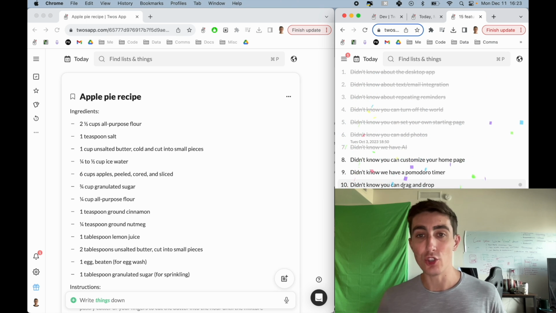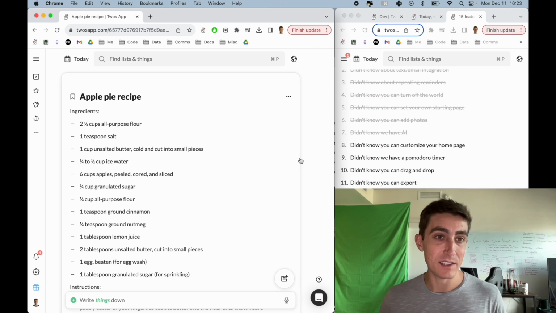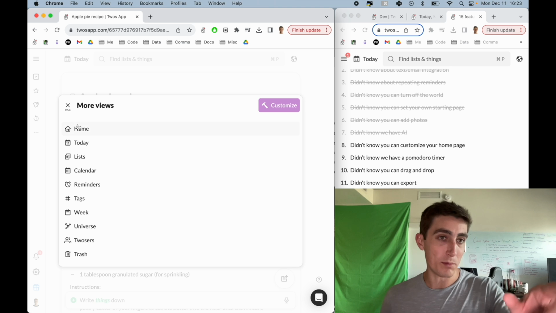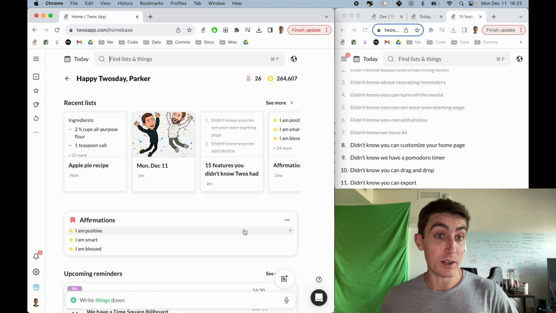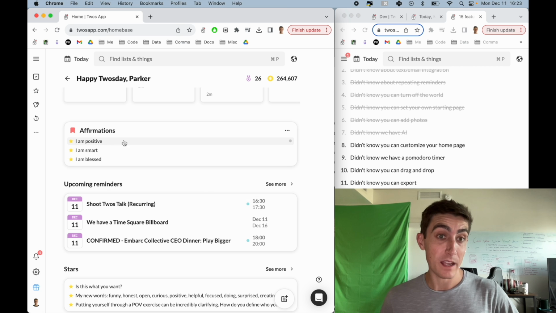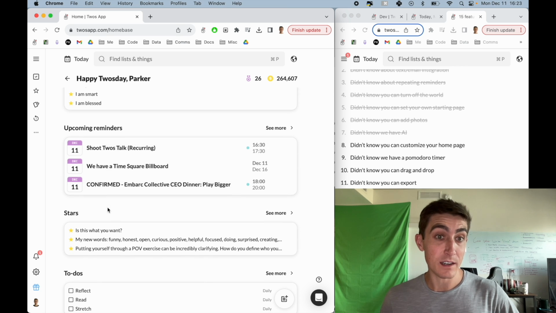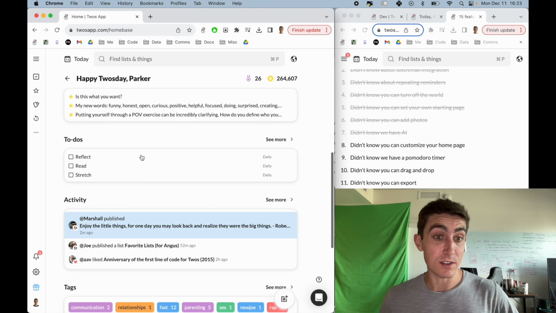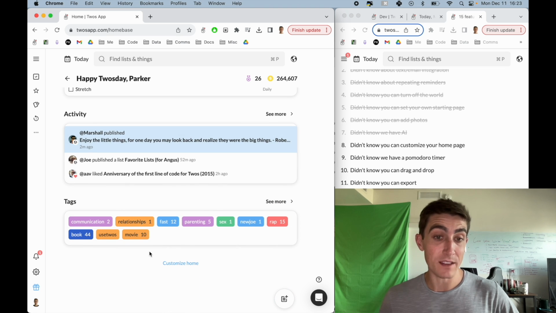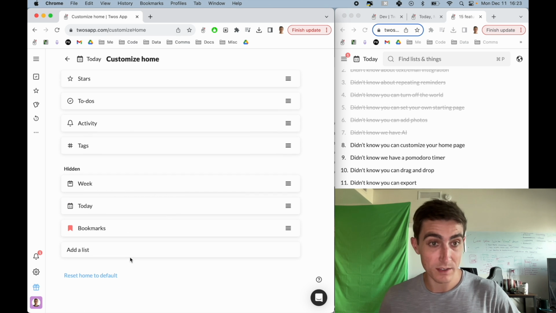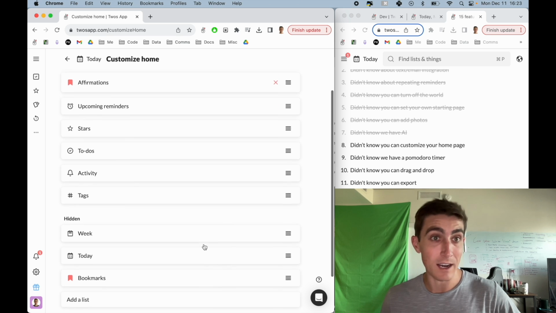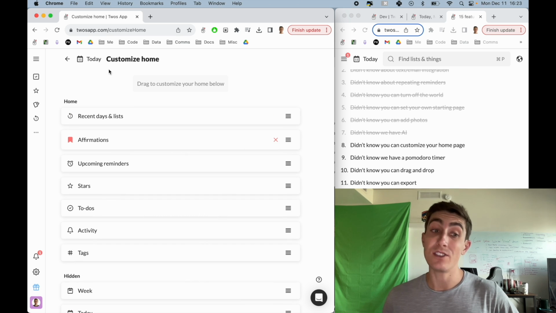Number 8, you can customize your homepage. So homepage is not something that I use very often. Normally you would see it in your side menu. You can customize this. So like I put in my affirmations here. I have upcoming reminders here. Here are stars, to-dos, tags. But at the very bottom, you can customize it to add whatever you want. You can add a list, you can put your bookmarks in there, maybe today, you can take some of these out, but you can customize your homepage however you'd like.